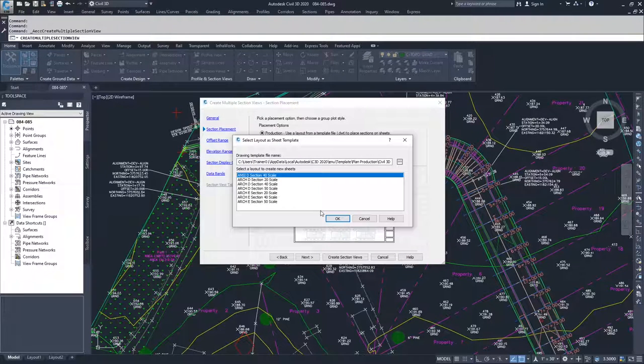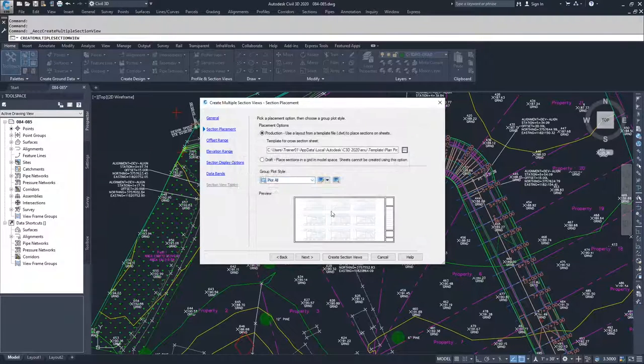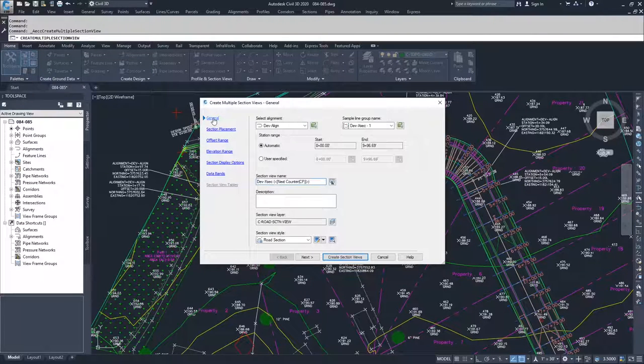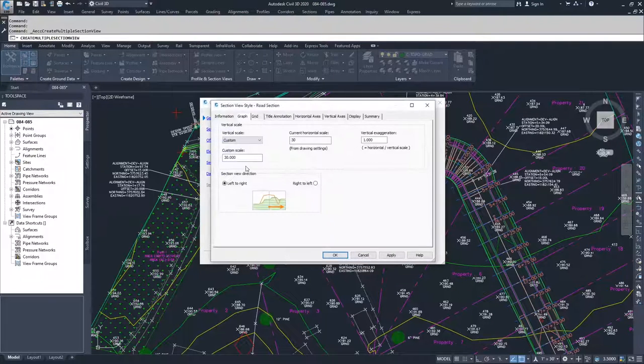So when you select your scale for your sheet template, you need to make sure your annotation scale matches so that when you produce your sheets, they populate into your sheet set appropriately and aren't undersized or oversized. I know that I want to use a 20 scale, so I want to use an ArcD 20 scale. The only problem now is that in my general tab here, my road section is set to 30, but I don't want to modify this one. I actually want to modify my annotation button down here.